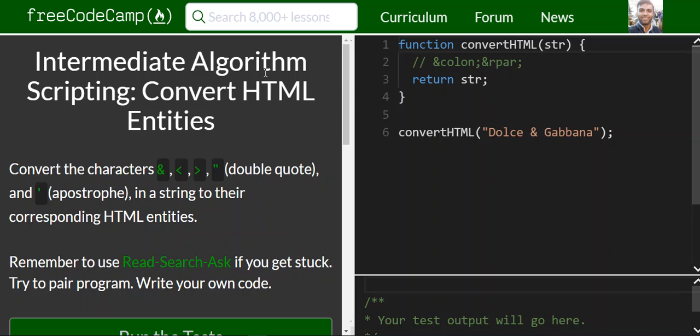Welcome to another video in which I'm going to be doing the challenge called Convert HTML Entities of the freeCodeCamp Intermediate Algorithm Scripting.